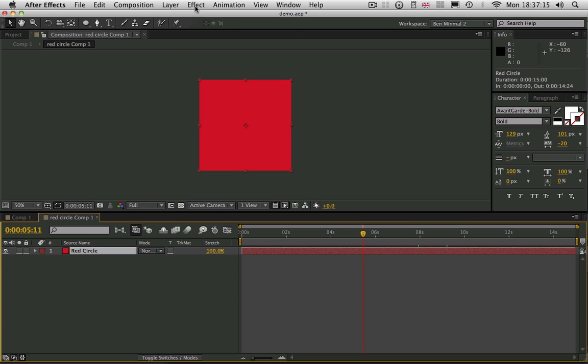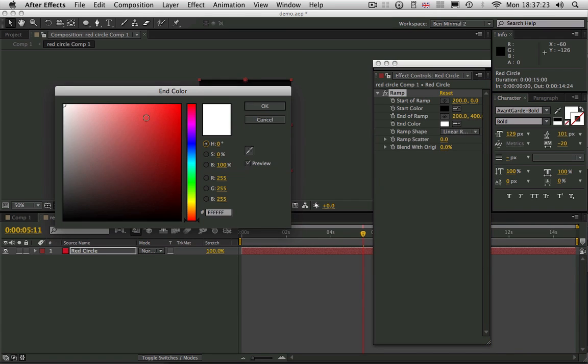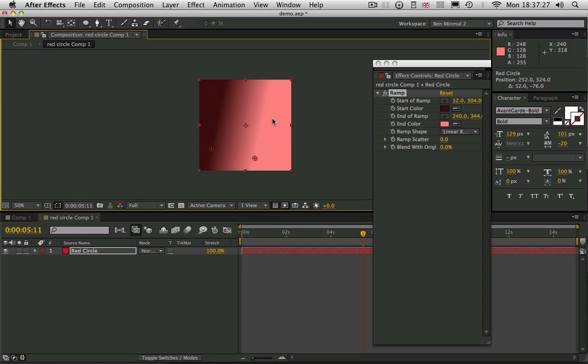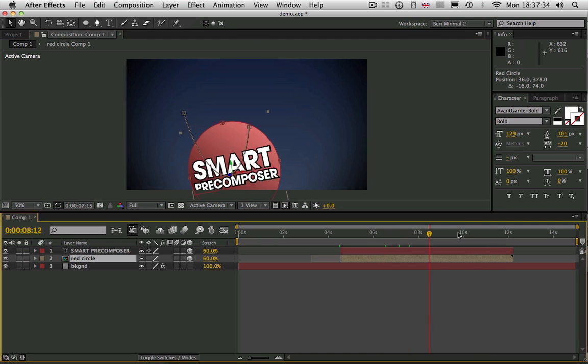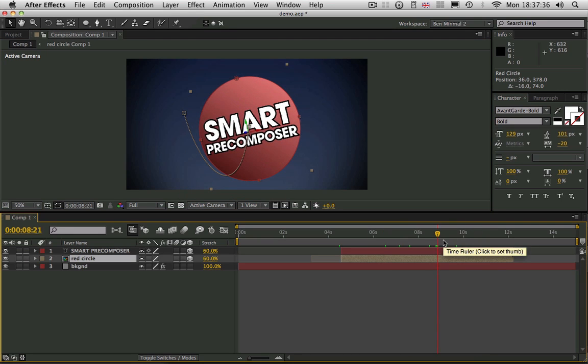You know what pre-comping is all about if you've been using After Effects for more than about 1.5 minutes. So let's pop a quick ramp effect on there and do something like that, and of course any changes we make will be reflected in the top composition. Very useful structurally, organizationally and creatively as well.